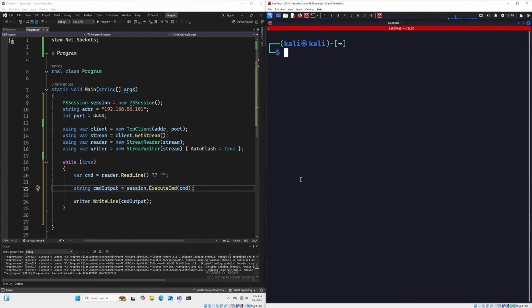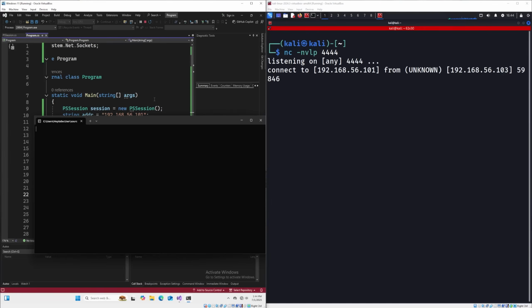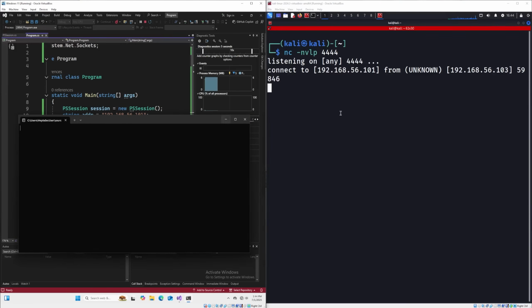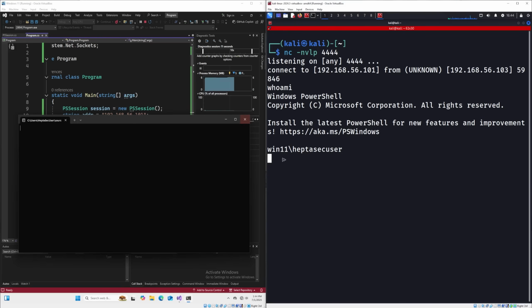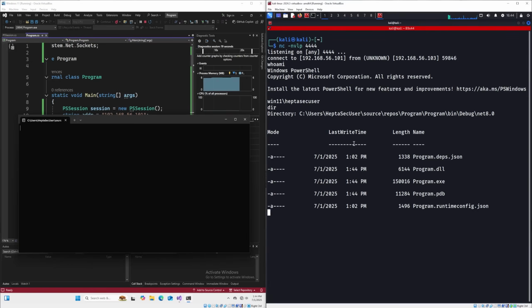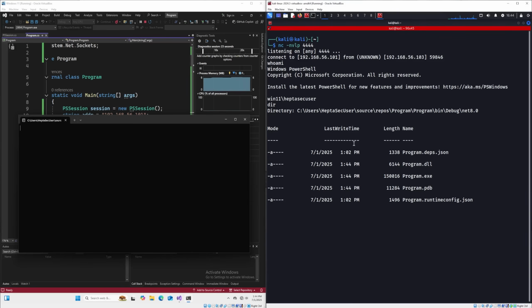Let's set up our listener and let's run our program to see what happens. We got a connection. Let's try running a command. As you can see, we get the output. Let's try something else. As you can see, it is working quite like a reverse shell.